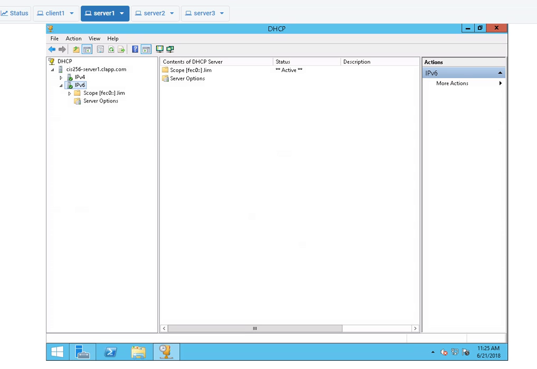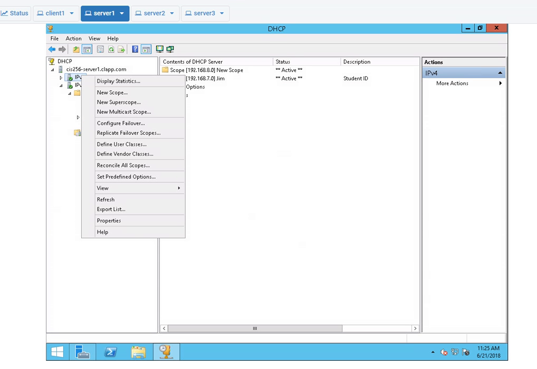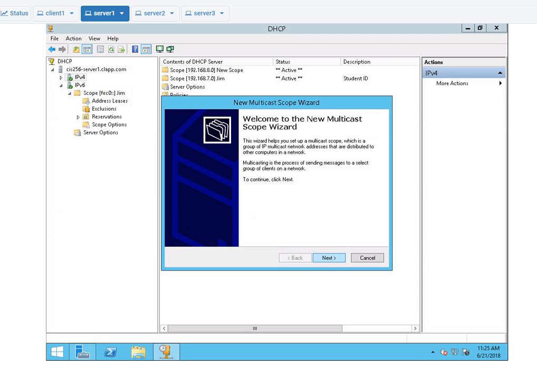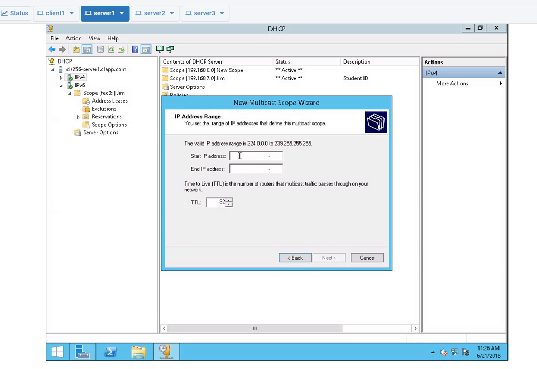So now the IPv6 scope is set up to be configured. Now we'll go back to the DHCP console. We'll right-click IPv4 and go New Multicast Scope. Do you see New Multicast Scope? Okay. In the multicast scope, it's going to want a name. Just use your name. And then your start IP address. Here at multicast, they want us to use 224.0.0.0, and we're going to use 224.255.255.255 as the end address.